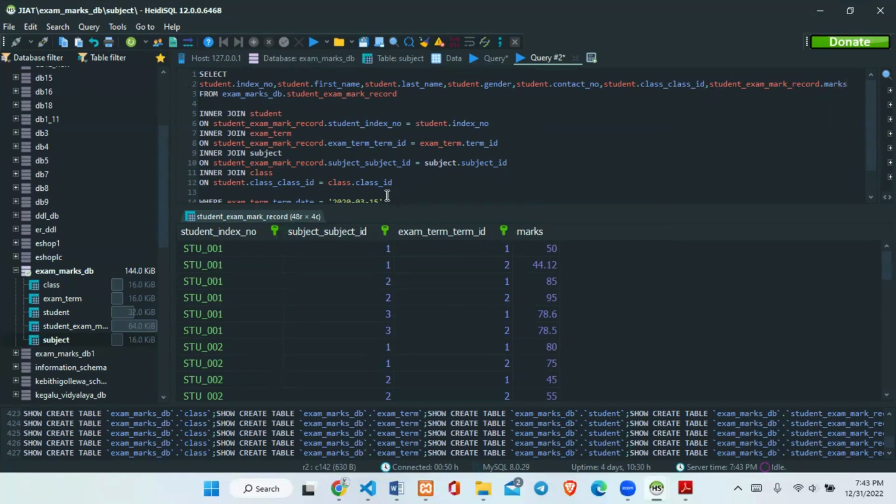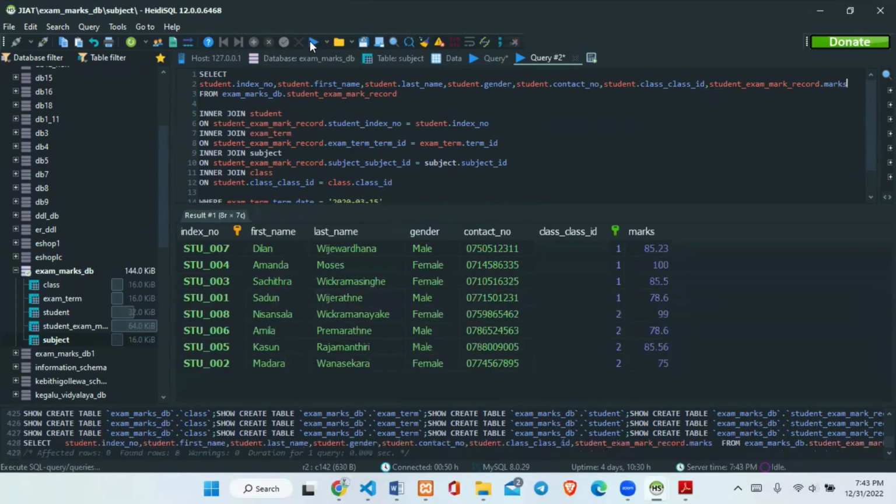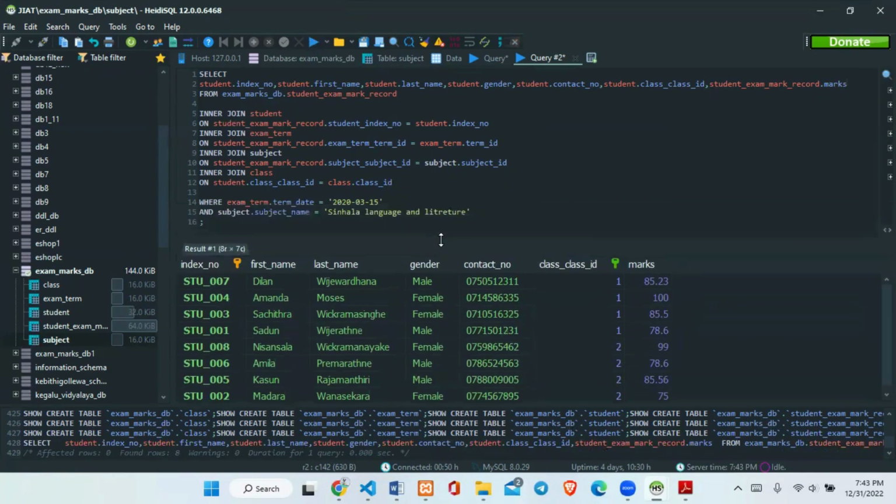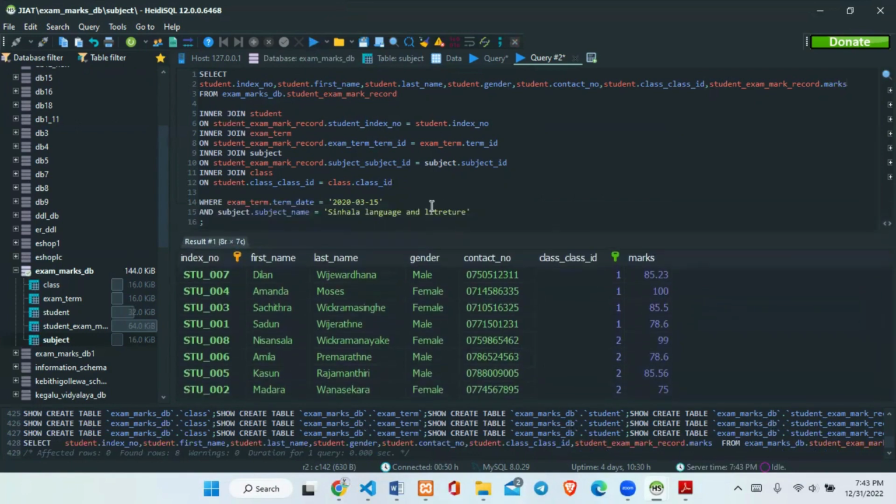Now let's execute this query. These are the students who have participated in the Sinhala Language and Literature examination on this date. So this is the answer for the first question, and this is the query we wrote for that question. Let's move on to our next question.